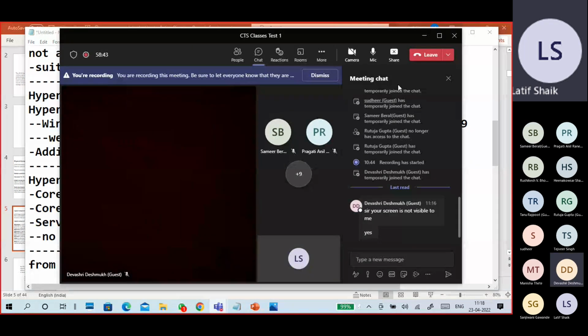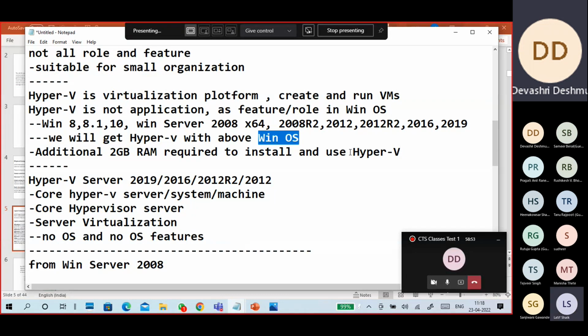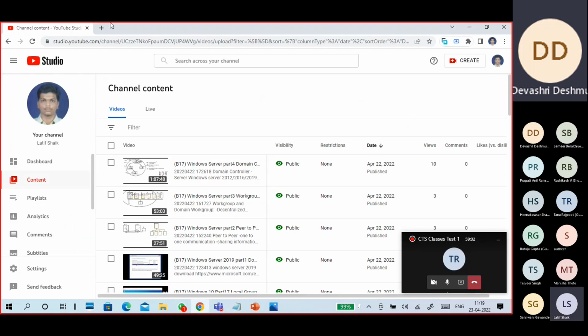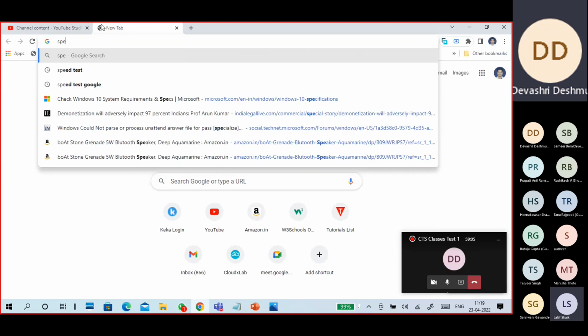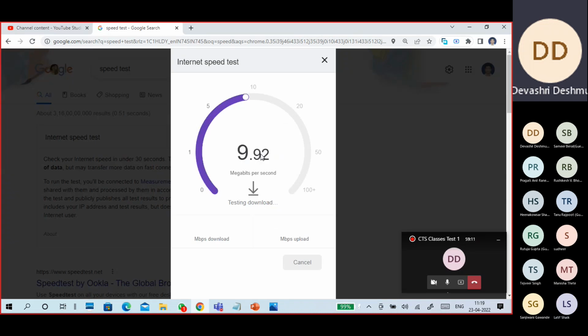Yeah, tell me. Your screen is not visible to me. Only a black screen is visible. Now see. What happened? Now can you able to see? I opened Google Chrome. Yes, sir. Okay. My internet speed currently is 10 Mbps. So that's the problem, I think.